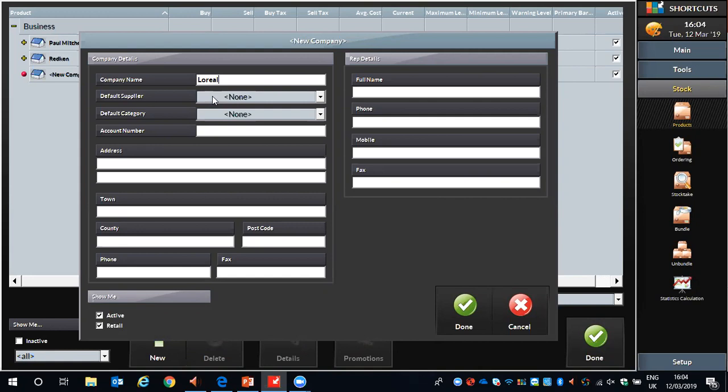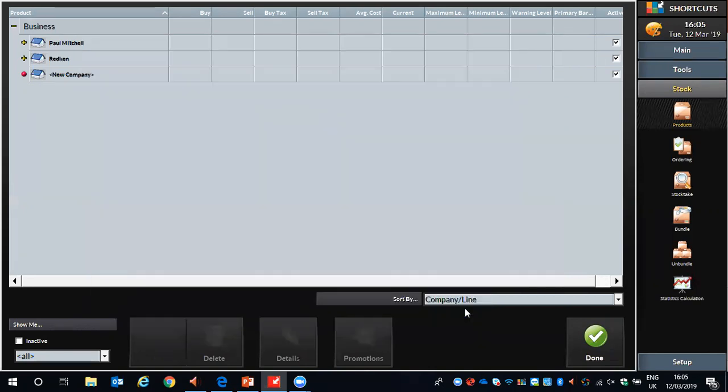Underneath, we have our default supplier. Now that supplier will be the supplier we simply just created together. So underneath, I'm going to click test supplier. Now we also have some options here where we can pop in our rep details and also the company details as well. I'm going to leave this blank. Once we're finished, all we do is simply hit the green tick where it says done.